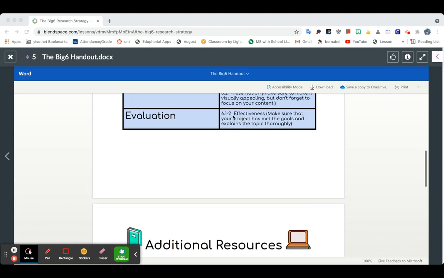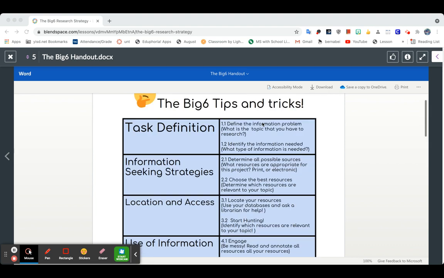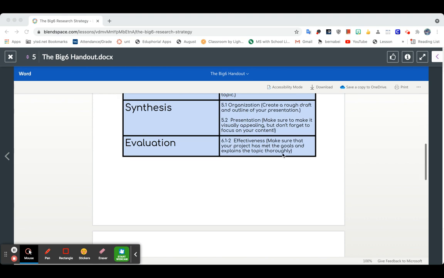Last thing, of course, is our evaluation. We're looking at the effectiveness of our presentation. Make sure that you're constantly looking back to the task definition. That'll help you gauge and make sure that you're on the right track. And again, it'll help you make sure that your project is effective and that it actually addresses the topic that you were tasked with from the beginning.